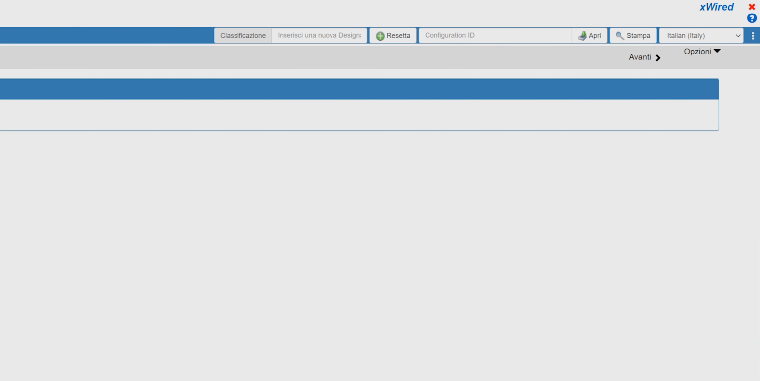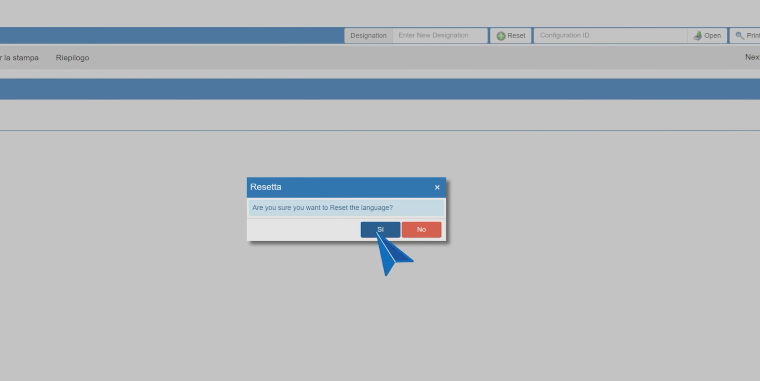Let us take a closer look at the basic settings of the configurator. Here you can select the language of your choice. Confirm the change by selecting Yes.